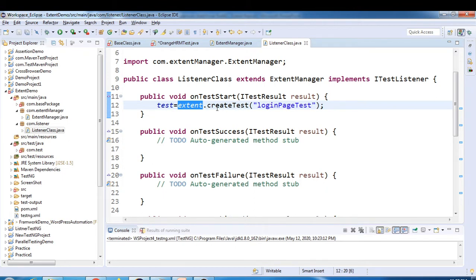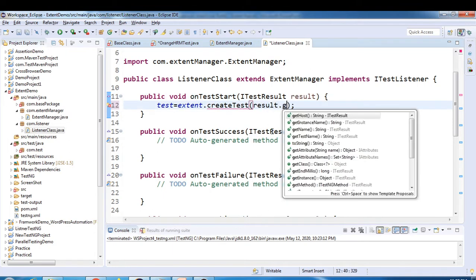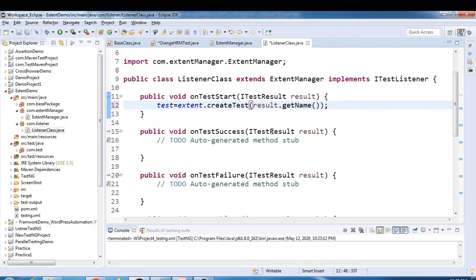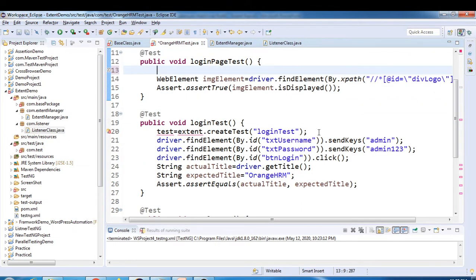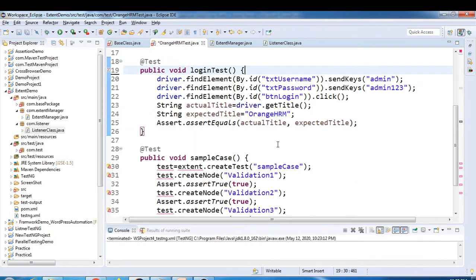onTestStart will create the test case. So instead of giving it like this, we have this result object, and from there we'll call getName. This is how we can implement. And what else? Simply you can remove this, and you can remove it from the last case as well.